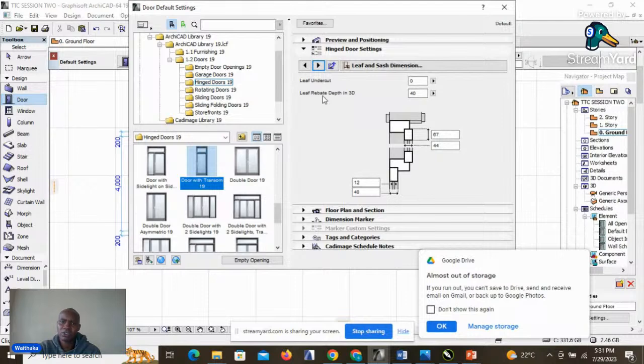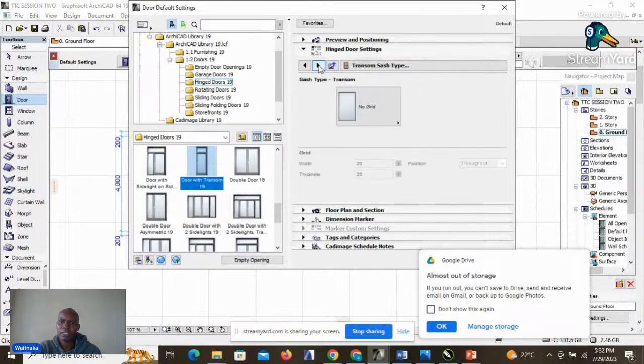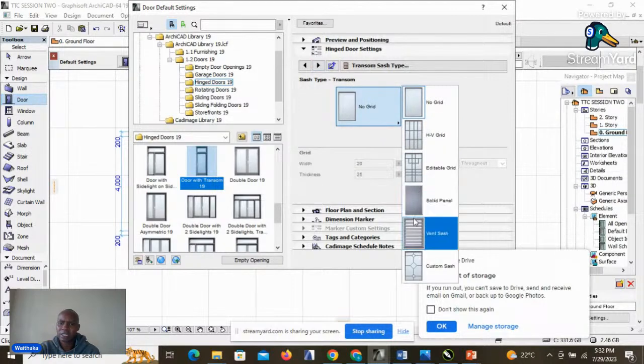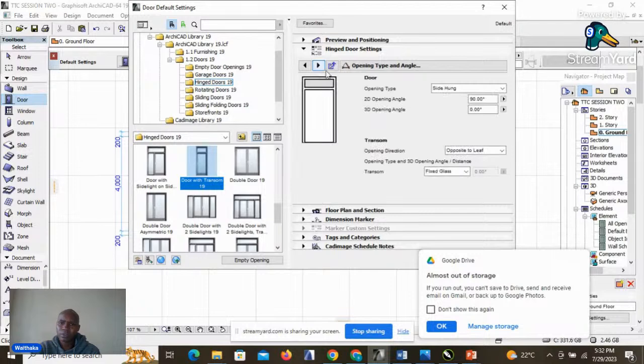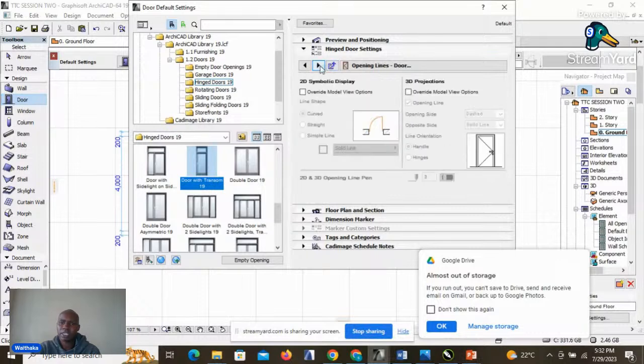There are more settings on the reef undercut and the reef rebate depth. All of them are there. You just adjust them depending on your needs. We have the transom. You can still select quite a number of them. We have door opening, side hang, and opposite reef. You are able to set that.